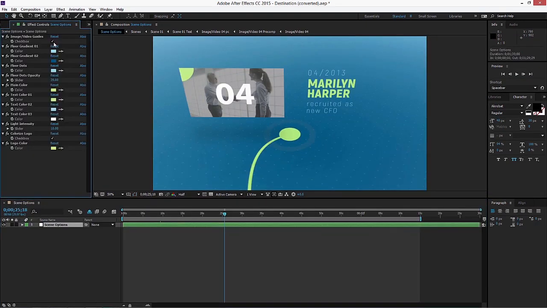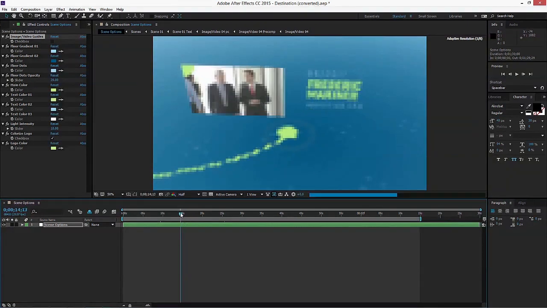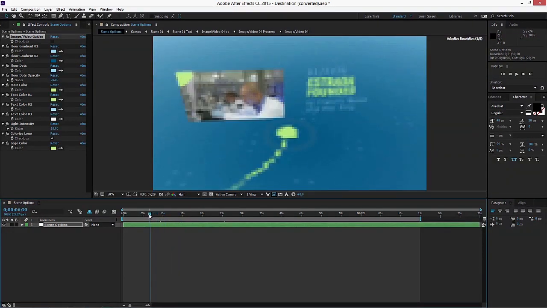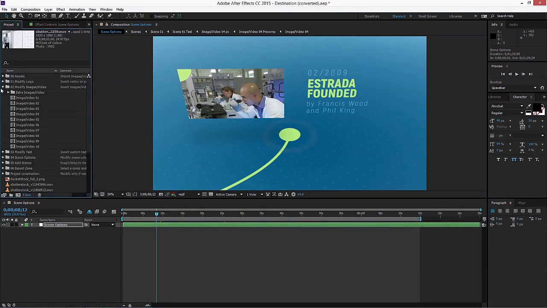And again, I'm going to turn off the image and video guides. There we go. And now if we move the playhead, we can see how it's starting to take shape, just by filling out those compositions. Okay, so once you've filled them all out, we can move on to the modify text.